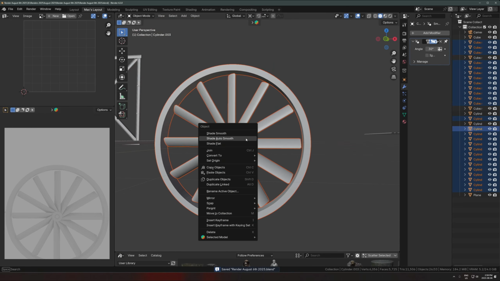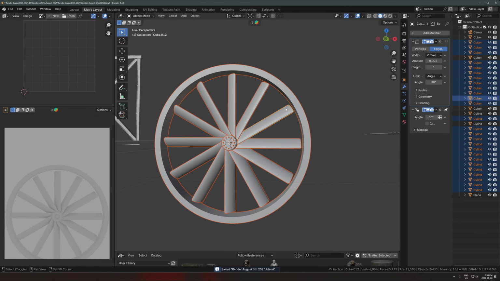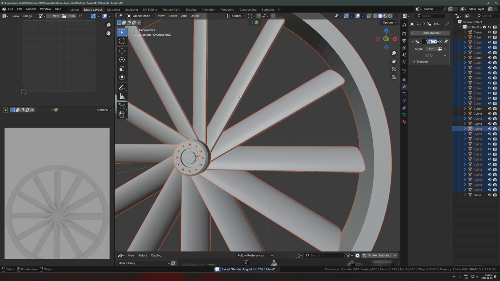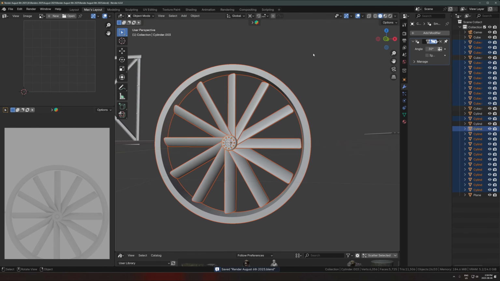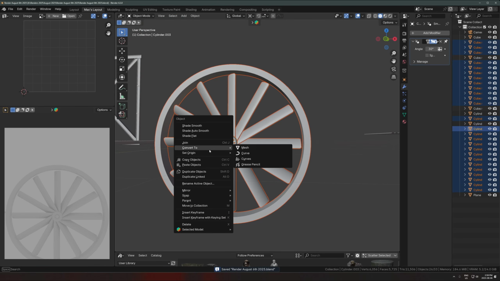So if I want to apply all modifiers, which I don't even know which ones have modifiers here and which don't, to just quickly apply all of them at once, select all this stuff, and then convert it to mesh.